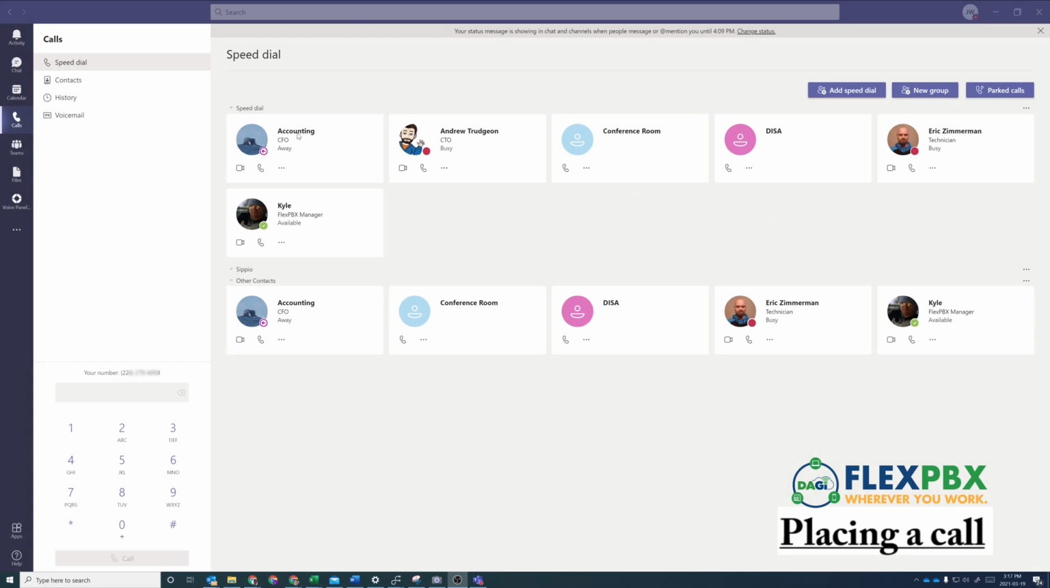To place a call, click on the Calls panel, here again on the left-hand side. And if you're on your computer, you can place the call in one of two ways. You can either use the numbers on your keyboard to enter into that, or you can use the dialing pad with your mouse like this.